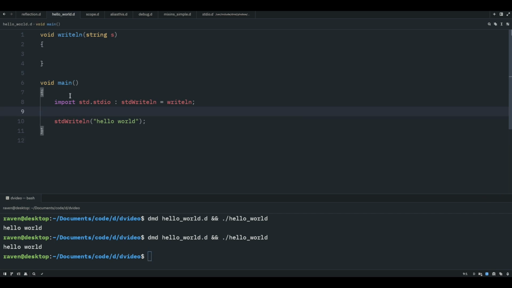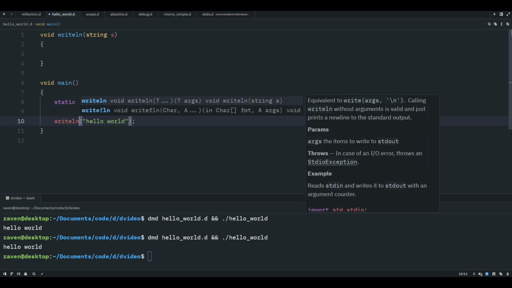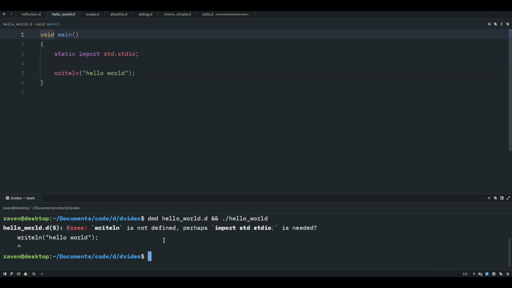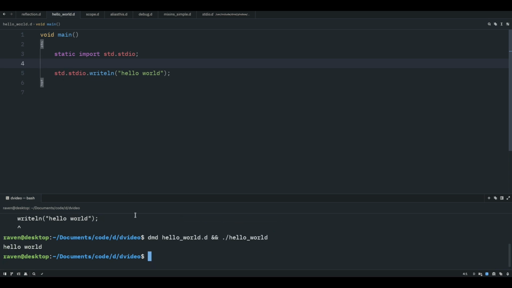But what if I actually want to use std.stdio every time I want to use writeLine instead? Well, we can just make the import static. And now, if I just try to, let's also get rid of this. If I just try to writeLine, the compiler should complain. Yeah, it does. writeLine is not user defined. It even tells us which module we need, which is quite nice. Yeah, now to make it work, we actually have to prefix it with std.stdio, just like you would in other languages. And ta-da, now it works.